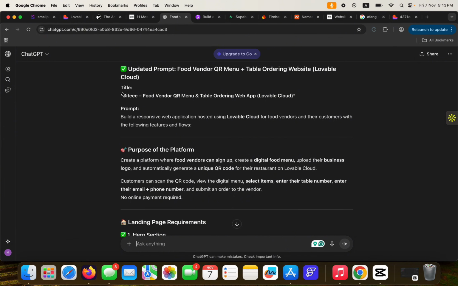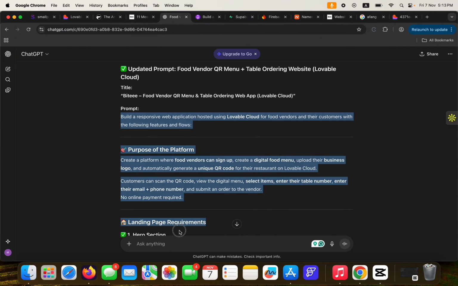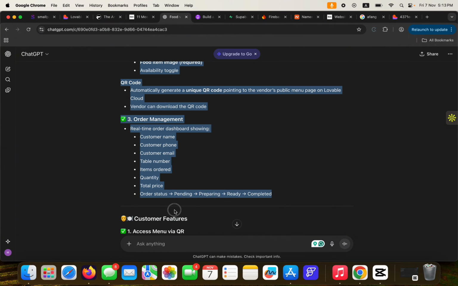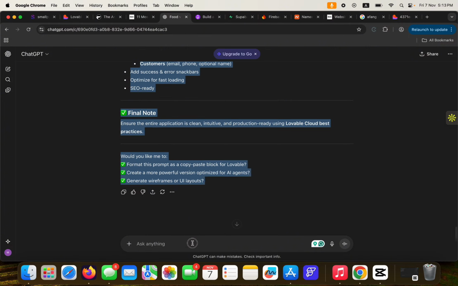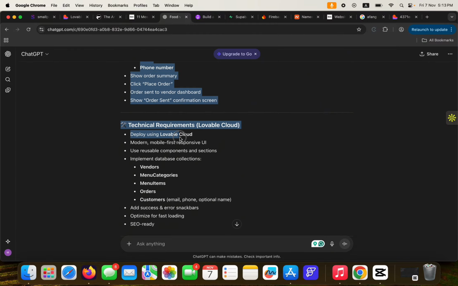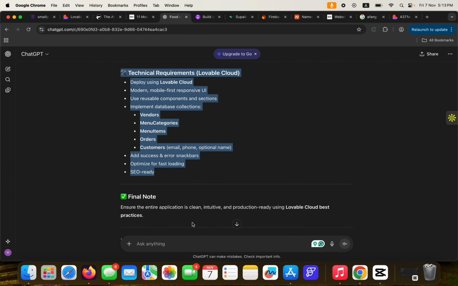So I'm going to just build a responsive web application hosted using Lovable Cloud for food vendors and their customers with the following features as follows. So I'm going to just go ahead and copy all of this. I'm going to copy all of these and customer features, everything that we have here. So after that, we can, okay, I think I won't copy everything. Deploy using Lovable Cloud. Okay, so I think I'm going to take it to this point. All right. Okay, and then I think I'll still take it down more than that. All right, so here it is.